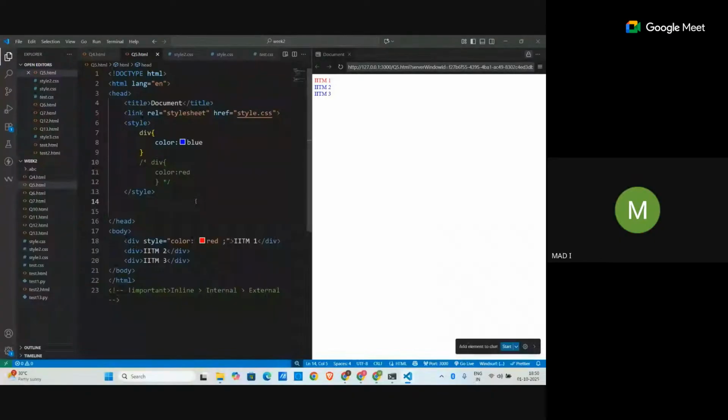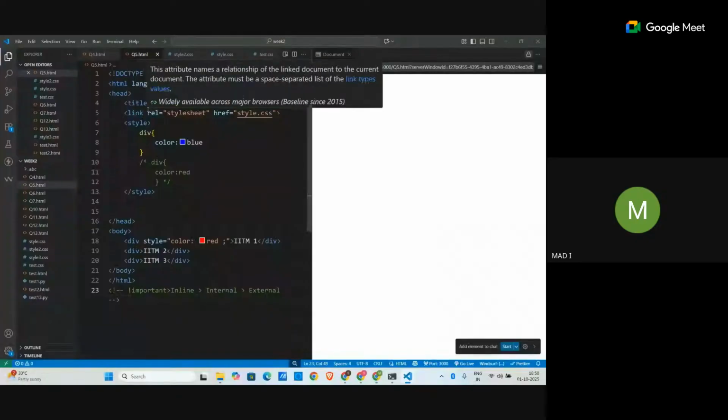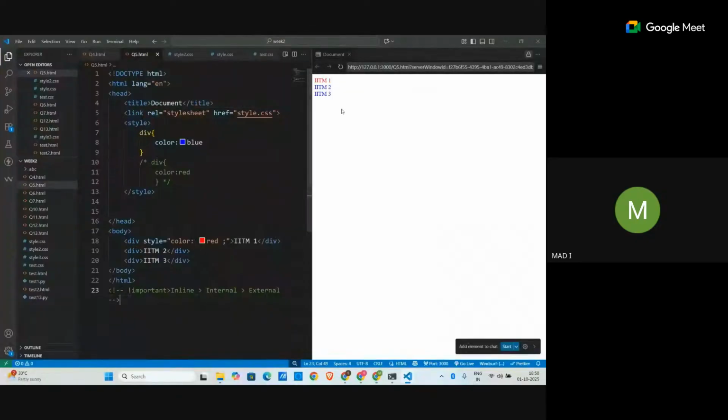See, understand one thing. There is a certain format in which we write the code, right? So here, this is the format that we have to follow. First you have to link the external CSS file. After that, you write internal style. When you do this, it follows this order of precedence: inline, then internal, then external. Right now you have seen that when I wrote this link tag after this style tag, then items 2 and 3 took the yellow color.